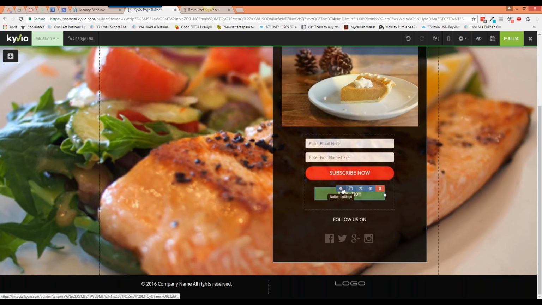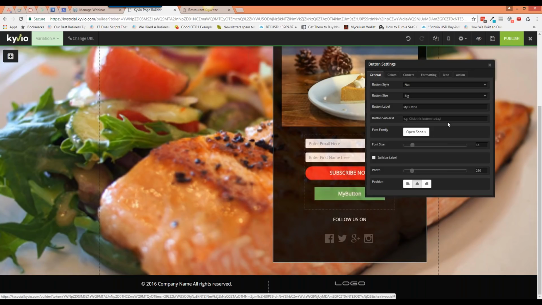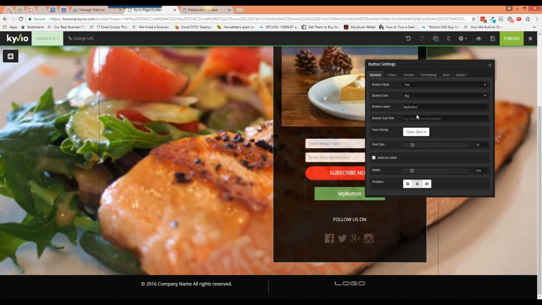So in this case, what I'm going to do is click on button settings, and I'll walk you through various settings of this particular object. So there's some simple things such as size or style or label. Let's call this reserve my copy. Let's call it that. You can have subtext as well.